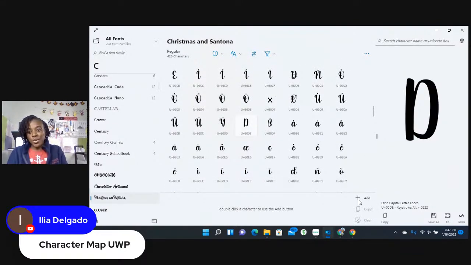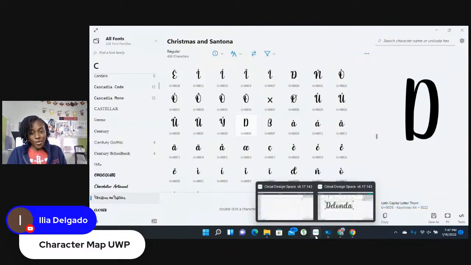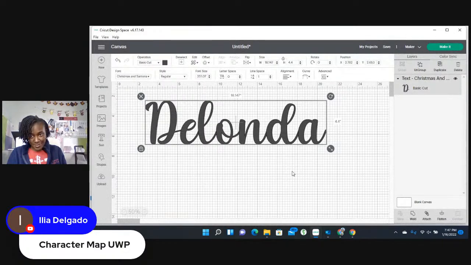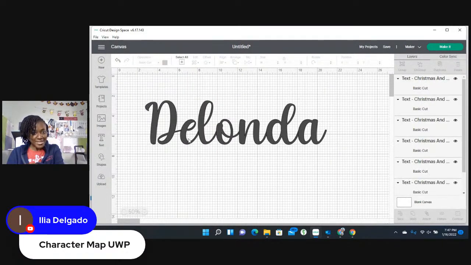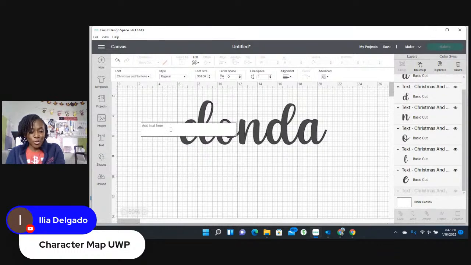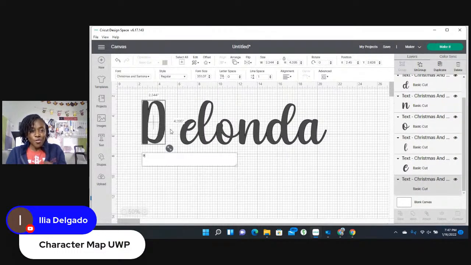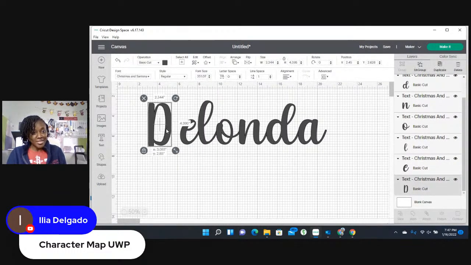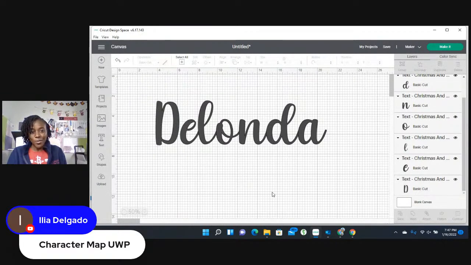All I would have to do is click this copy button, go back over to Cricut Design Space. I would have to ungroup these letters because I just want this D. I would double click on this D. I would remove it and I would do Control V and I could change it to that D right there. I know that was a lot and it was fast. I'm gonna do it again.